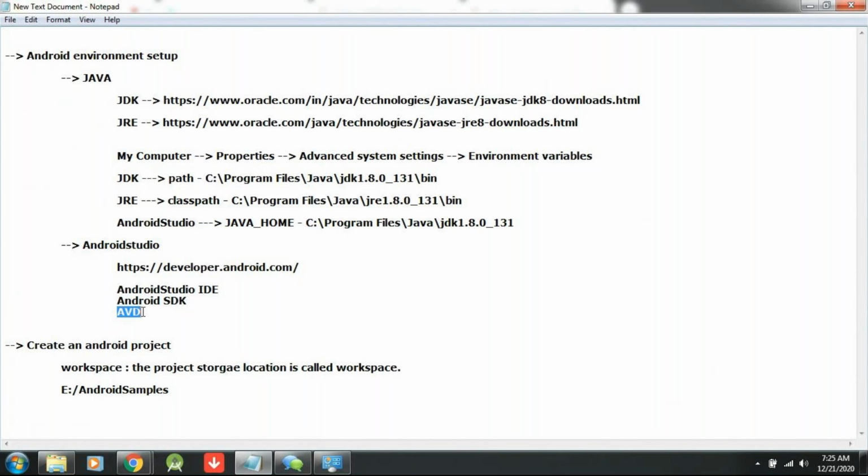So one question here: is it mandatory to download AVD or are any other things available for us? Android SDK is mandatory, but AVD is not mandatory. If you have a particular developer mobile or your normal mobile also, you can connect your mobile through USB. Okay, so that ADB will be connected to Android Studio. I hope you know ADB, right?